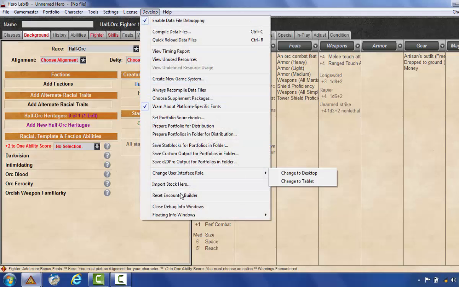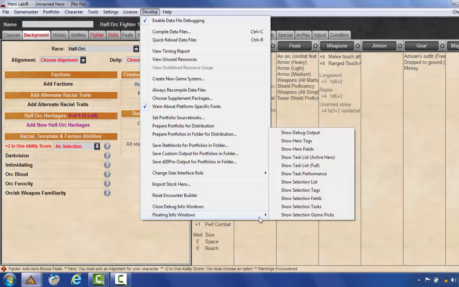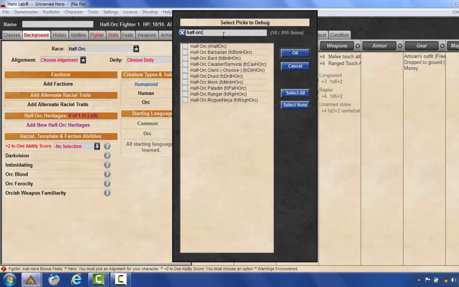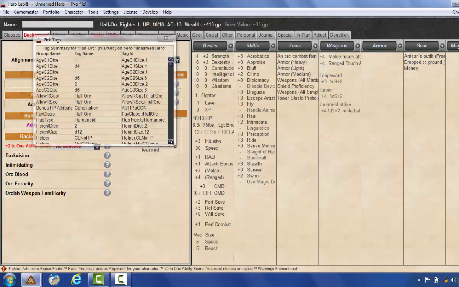So to get those, you would go to Develop, Floating Info Windows, Show Selection Tags, and then find half-orc, and that will pop up all the tags.